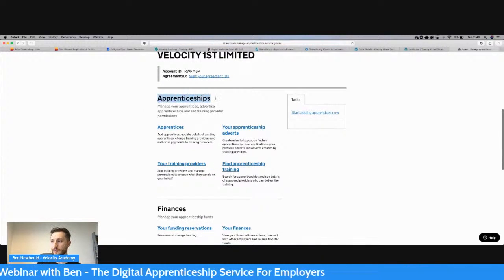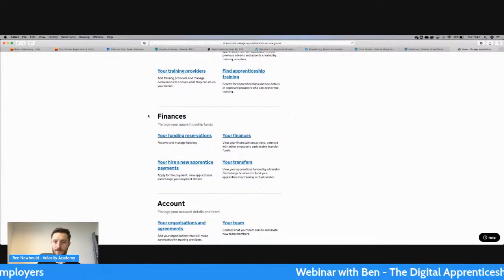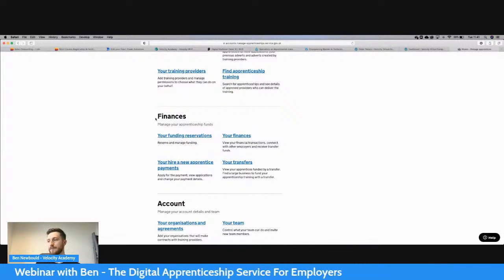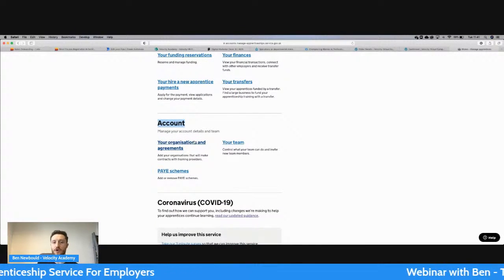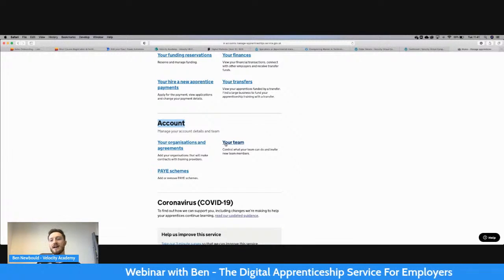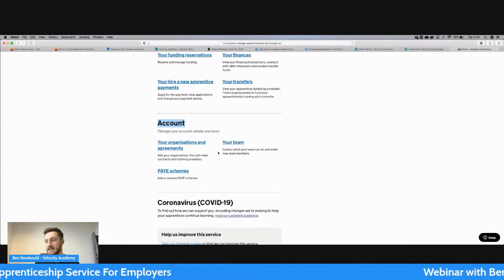This is where you can manage your apprenticeships during this section. Further down, you can manage your finances. So it'll be things such as your funding reservations and the incentives. In order to claim for the incentives, you need to do that through here as well. You can manage your account as well. So this is where you can manage your organization agreements. If you want different members of your team to have access to this account, so if you are quite a large employer, and you have a finance team or an HR team that you want access to this, you can add them on here.